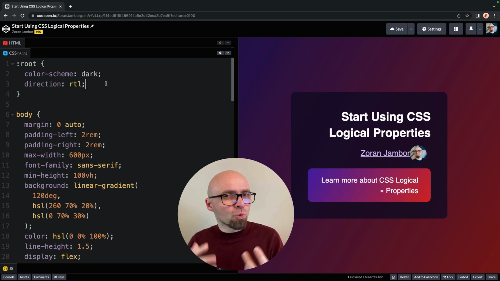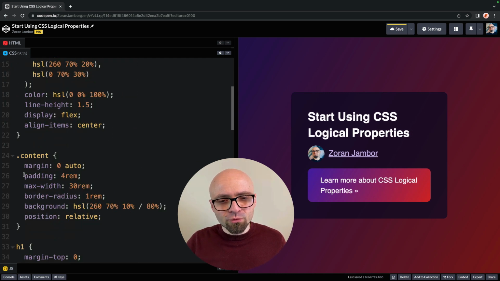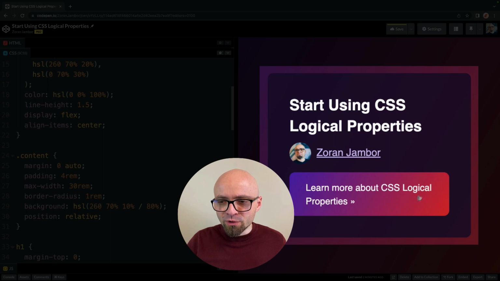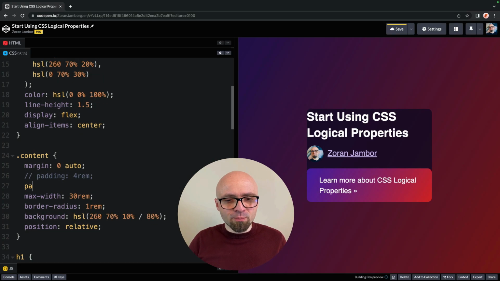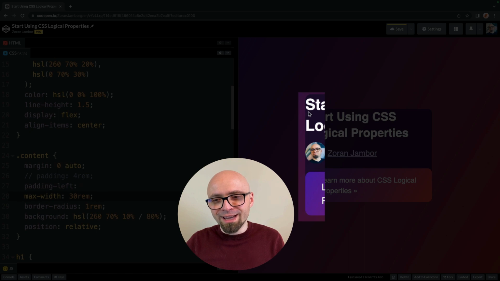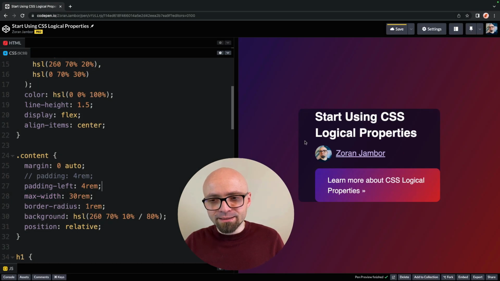And to make those problems even more apparent, I'm actually going to comment out this direction for a moment, and I will remove the padding on our content element, which is going to be this one. And once I comment this out, I'm just going to add padding left, because I want to have space between this left edge and the start of the text. We're going to set padding left to 4 rems, and there we go.